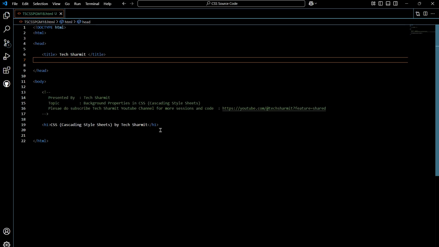In terms of values, we are going to cover three categories. Firstly, we will pass a few values in terms of keywords. Then we will discuss another category where we pass the values in terms of percentage, and for the third category we will pass the values in terms of pixels or length. I hope the agenda is clear, like how we are going to proceed with this session.